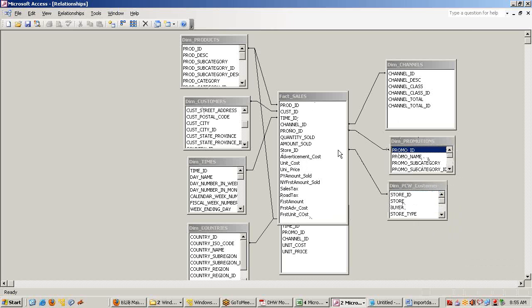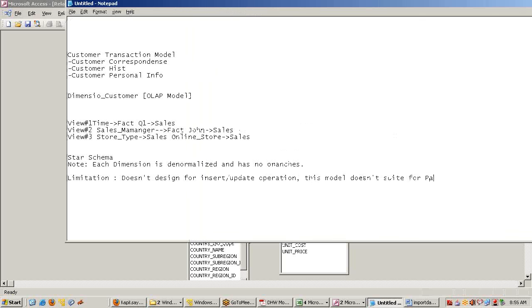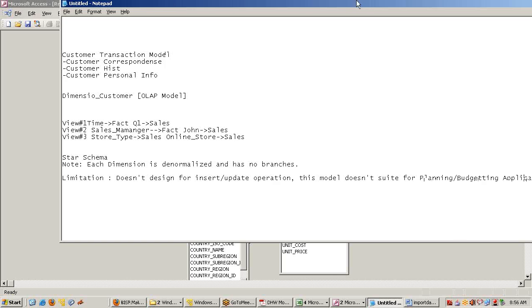The star schema is designed with a certain purpose. Limitation, in one line: it is not designed for insert and update operations. Therefore, later on we'll talk about how this model doesn't suit planning and budgeting applications.